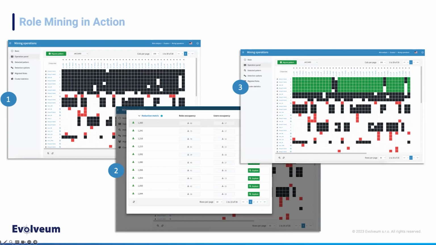After such a session is created and clusters are analyzed, you can see candidate roles for a specific cluster. In picture 1, we can see an example of the user permission metrics for a specific cluster. We can see the overlap in users' assignments, which is the base for business role candidates. In picture 2 on the slide, examples of candidate roles are shown.